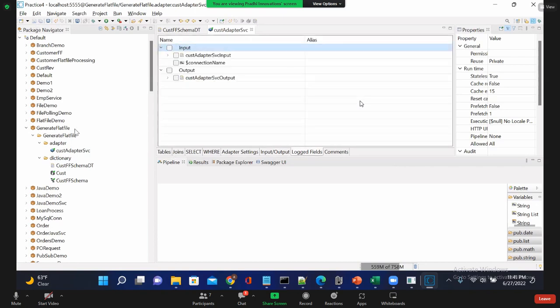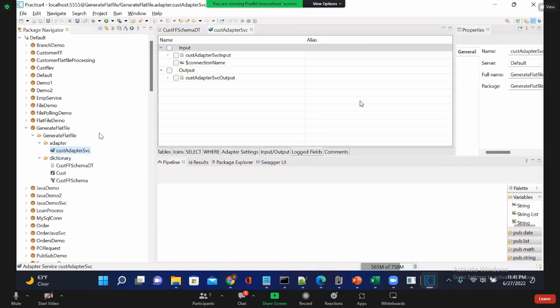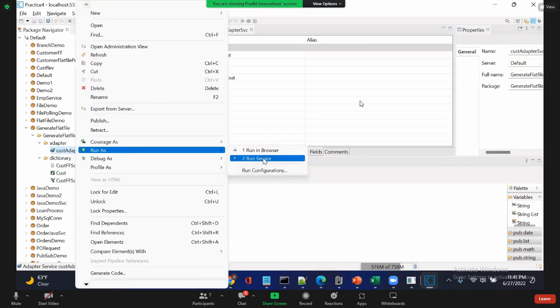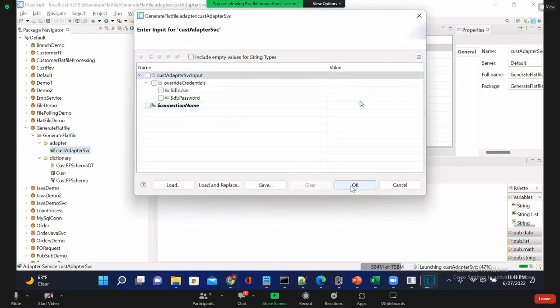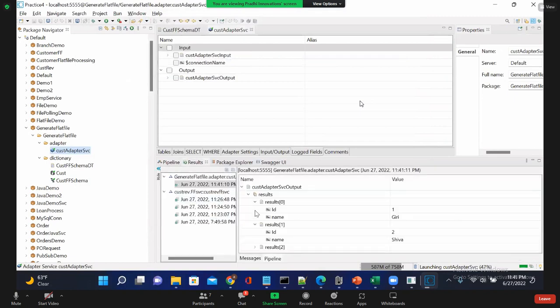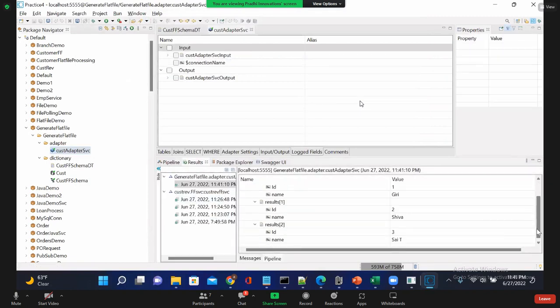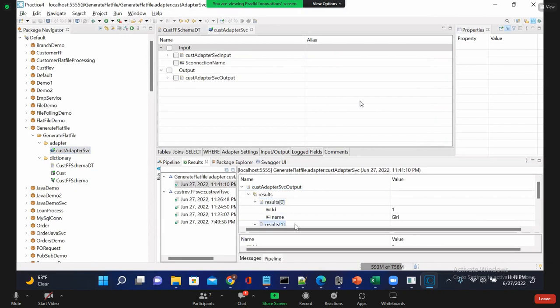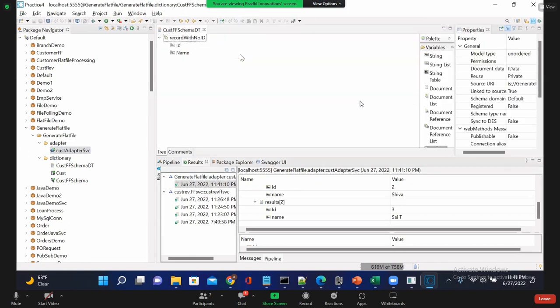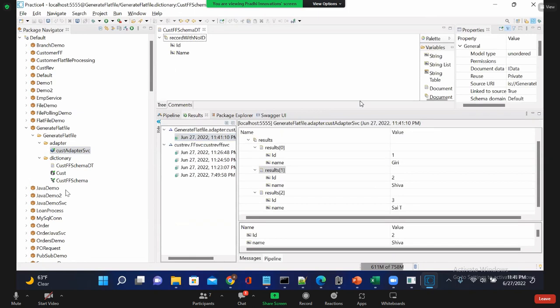Okay, and now I will test this one to see if it is working or not. Run as services. Okay, click OK. So all the data is there. I got it. Correct. Yes. Result one, everything is there. So that is adapter services. Going forward, you should be able to do it quickly. It takes only 2 minutes, right? Table creation, you should be very fast like that now.